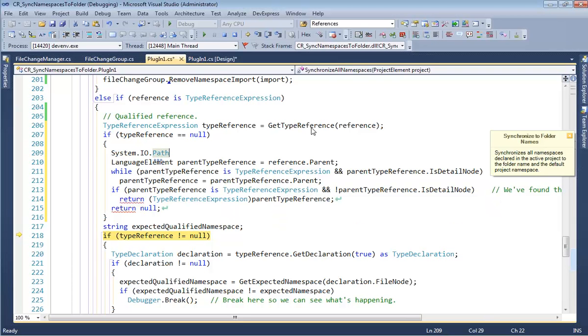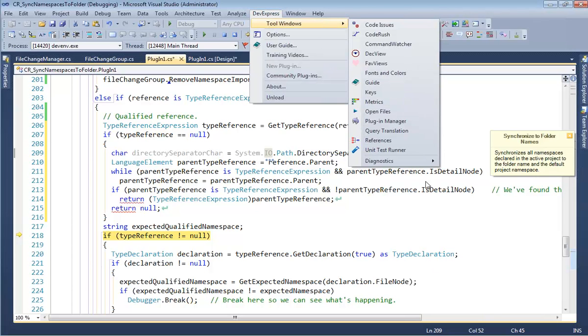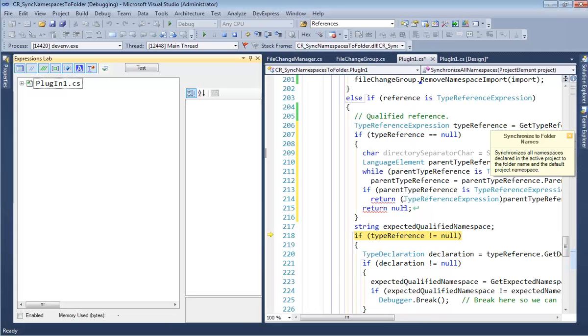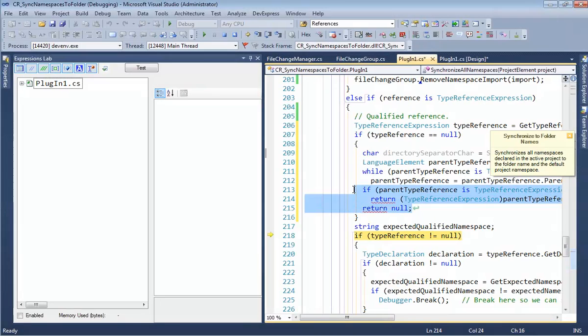System.io.path dot directory separator char. So I'm just creating some code here, and I'm going to bring up the expressions lab. We'll take a look at this. We'd love a larger monitor right now. So let's get rid of these.